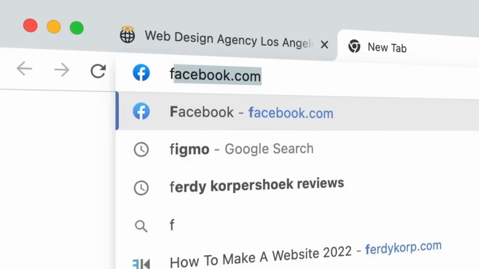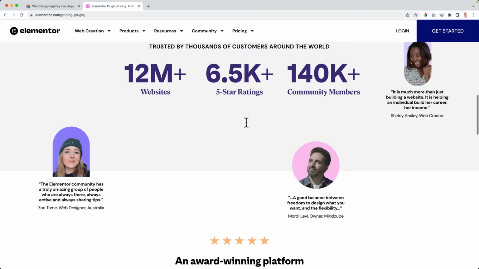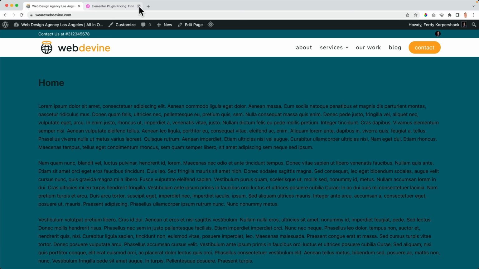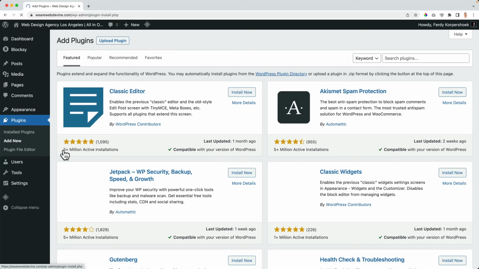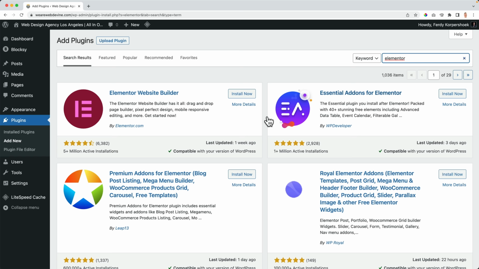In order to get the Elementor page builder, we can go to ferdycorp.com/Elementor, hit enter. Then we go to pricing. Page builder plugin. I scroll down and I have to say they hide the free version and they make it harder to find. So you know what? I think they hide it completely. What we can do now, instead of getting it over here, we can go to our website, to the backend, to plugins, add new. And then I search over here for Elementor. I know Elementor since 2017, they changed my life. They made making websites so much easier. And I'm not the only one, more than 5 million installations, one of the most popular WordPress plugins ever. And I click on install now.